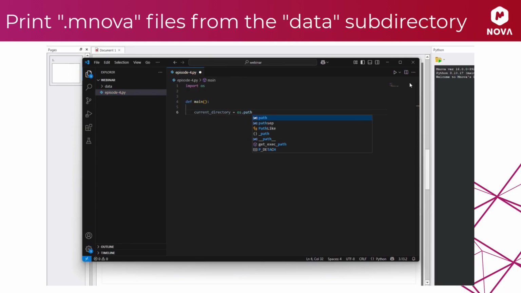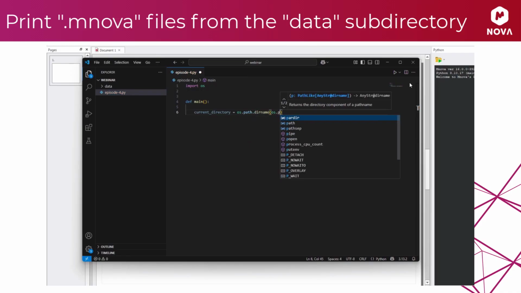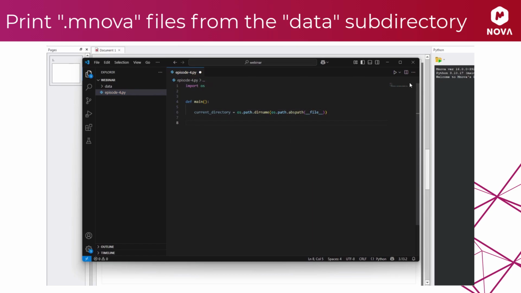Inside the main function, we want to find out where the script is located. We do this by getting the absolute path to the script's directory. Now, let's build the path to the data subfolder, which is where we'll look for all our Mnova files. We use os.path.join to make sure this works on any operating system.